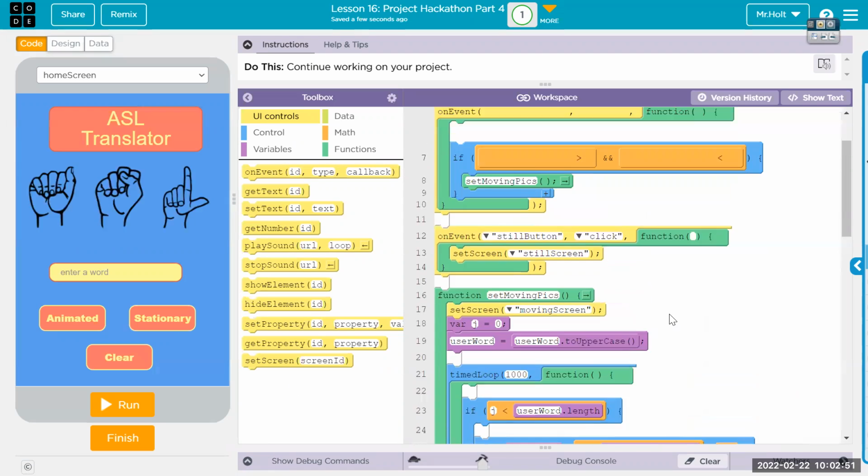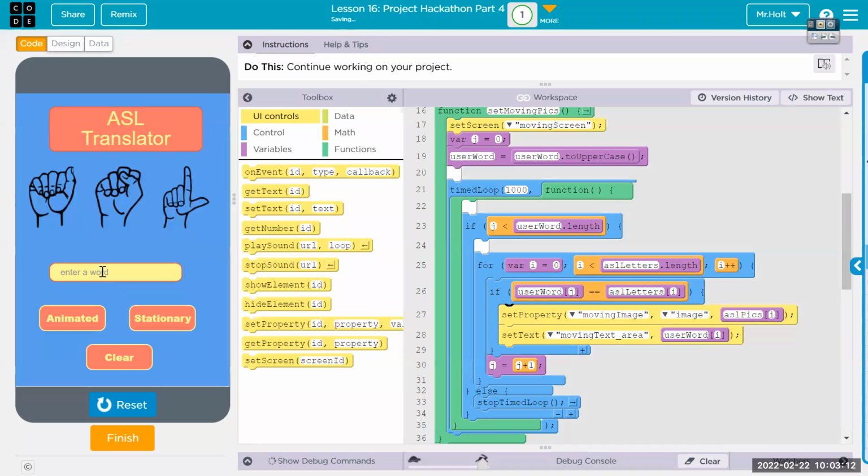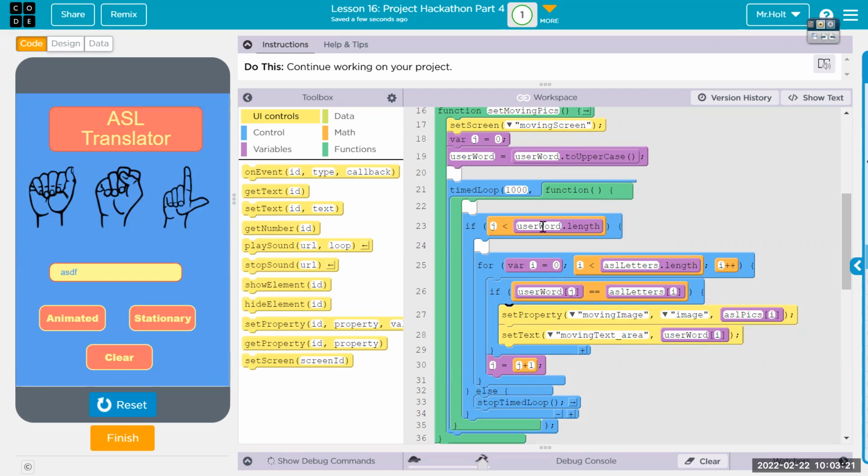Huh. Okay. Oh, user word index J. There we go. I'm slightly more confident here. Hey, there we go. Except it stopped. Okay, if J is less than user word dot length, do this.